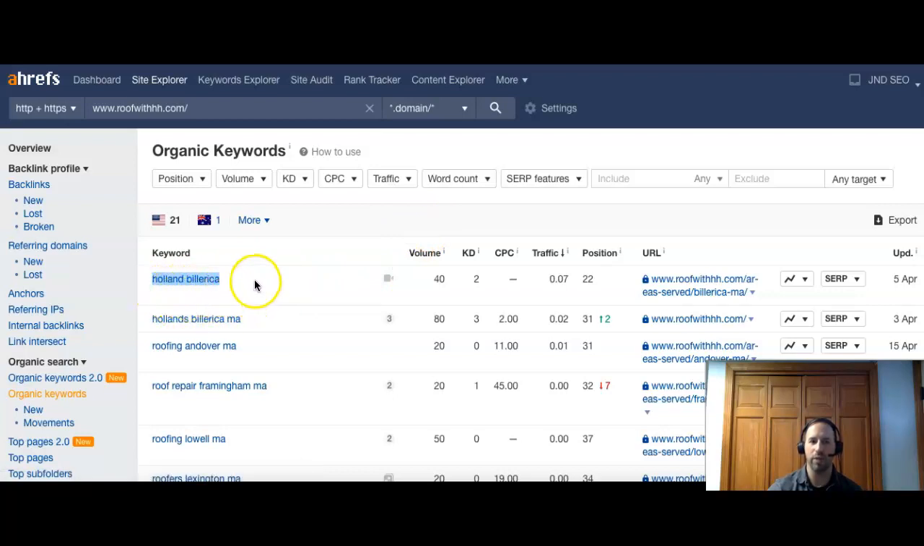And so you might get people from another state that you can't help. So it's always stronger if it has your location attached to it. And there's 40 people that are searching this every month, and you guys are in position 22.